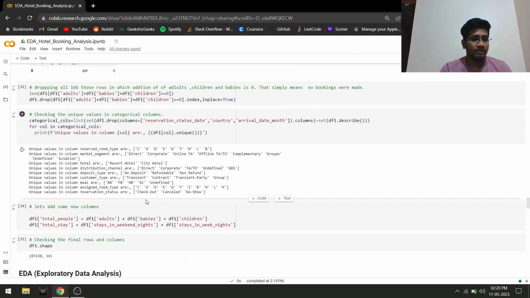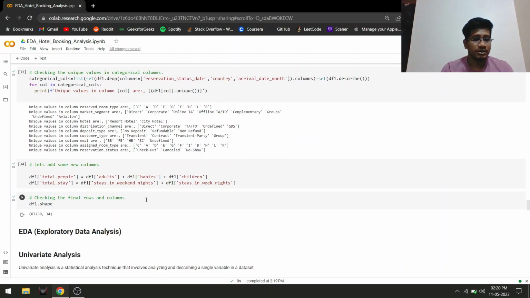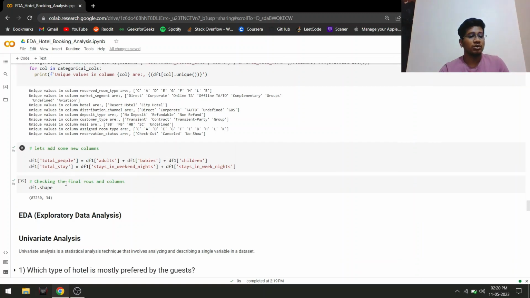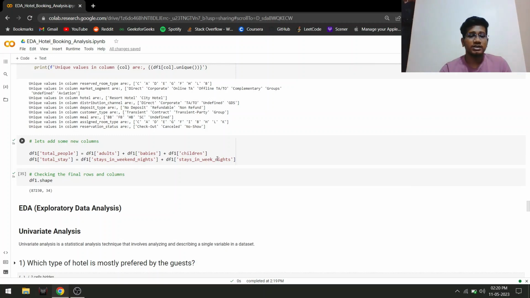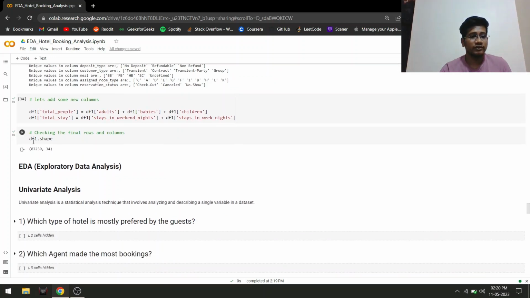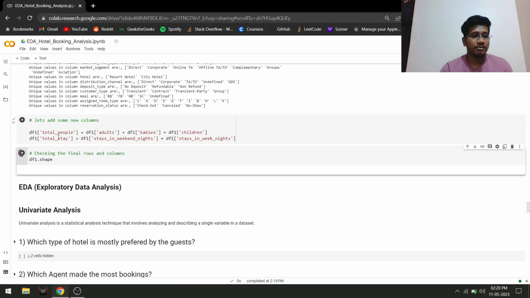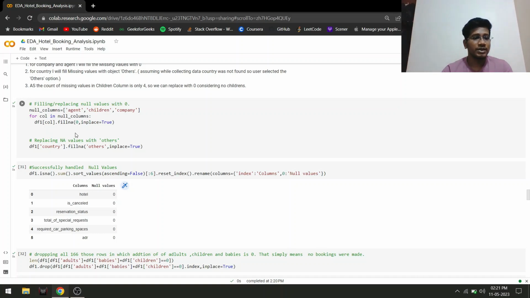Then we will add some new columns. We are adding new columns to make our life easy. Like total people, in which adults, babies, and children will be combined into one number. This concept will be applied to total stay too, combining stays in weekend nights and stays in week nights. After that we will check it is similar, but we have reduced the column number quite a bit.